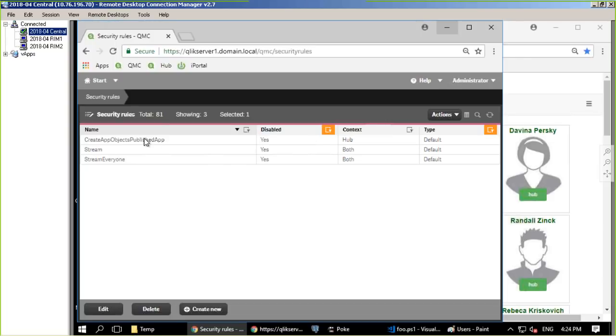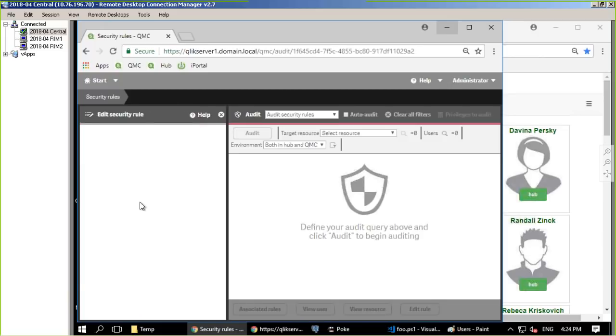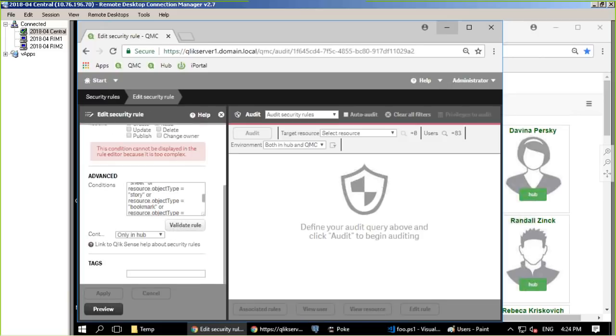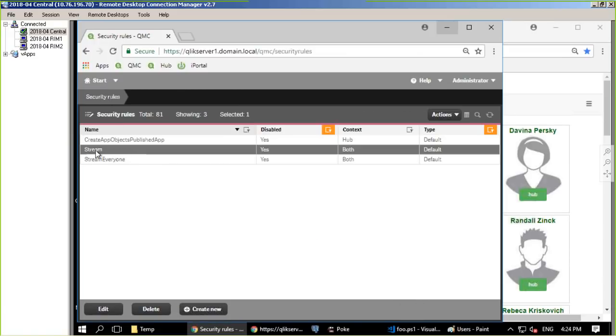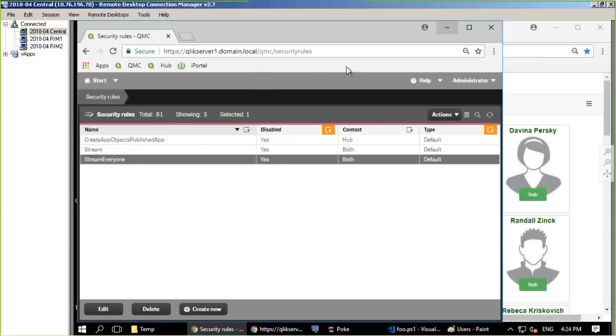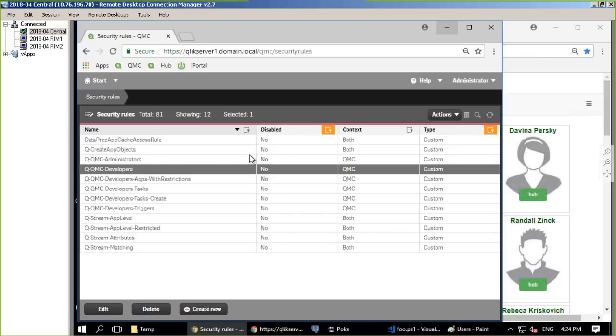The first thing to keep in mind is that we've disabled a couple of default rules here. We've disabled the create app objects published app rule. This is a default rule that allows users to create app objects like sheets, stories, and bookmarks on published apps. We're going to handle this separately. We've disabled the stream rule, which we covered earlier, and we've also disabled the stream everyone, so we don't want to see the everyone stream. So let's get into what we do have. Let's filter on custom, and let's do disabled as no. So these are all our custom created rules.